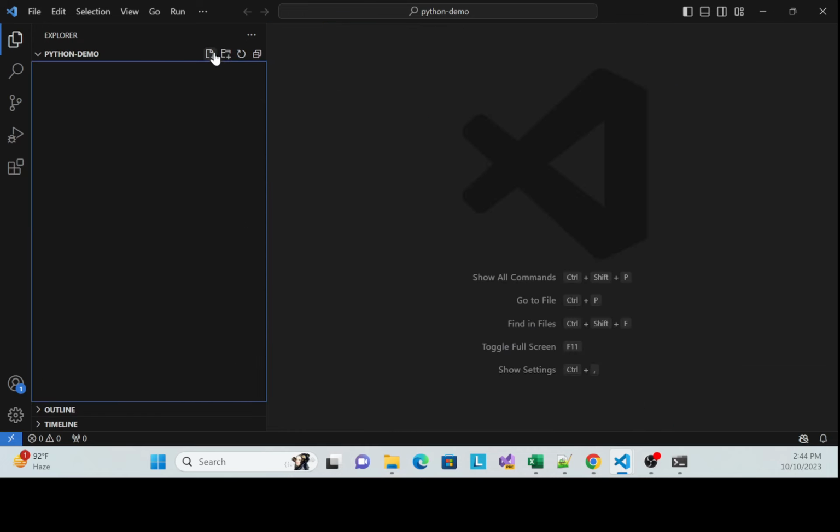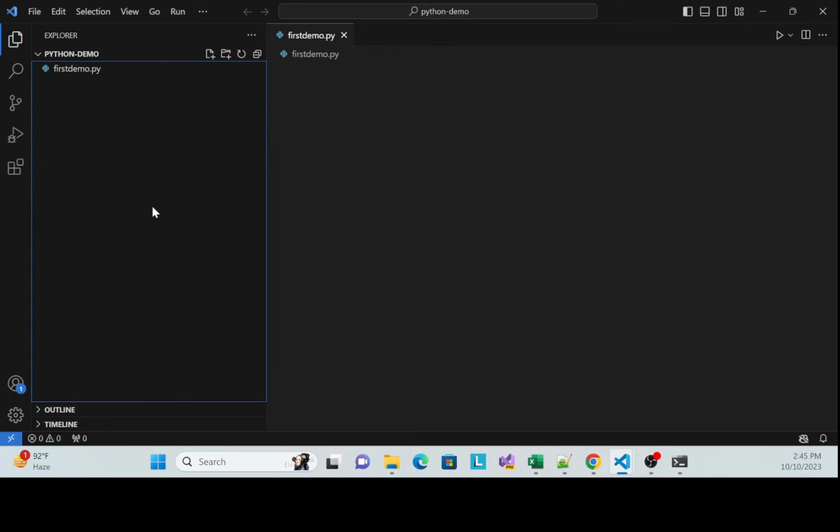Let me create one file and name it first demo.py. That is the extension of Python, py. So now just start writing the code.